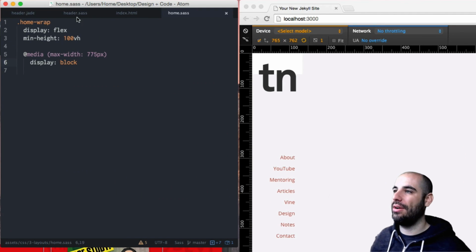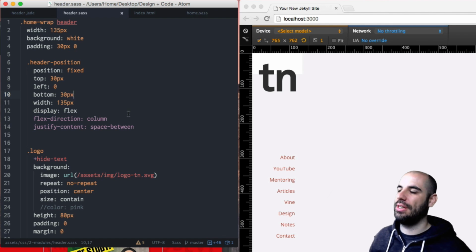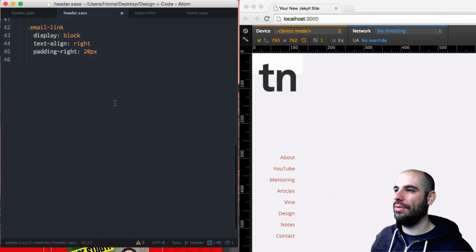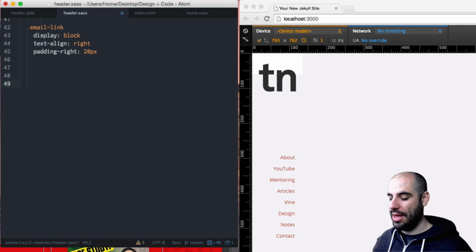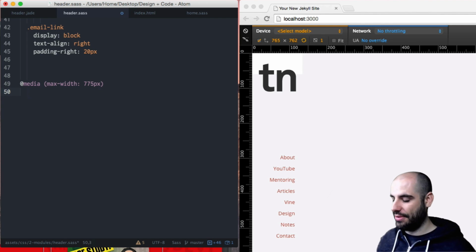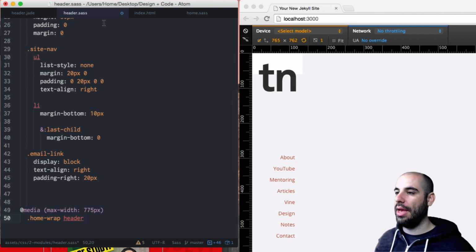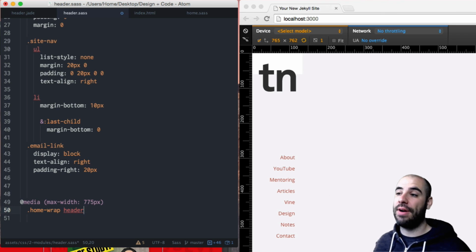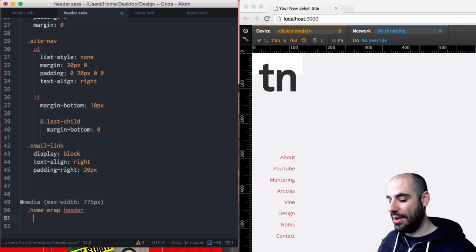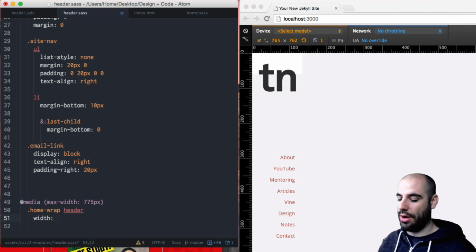So we need to go into our header.sass, get that header position, and take care of that. So I'm just going to go to the bottom of all of this code of the header, because there's a lot of things I want to change. And I'll say at media, max width of 775 pixels. All right, what's going to happen below 775 pixels? Well, the first selector we need to take care of is home wrap header. The home wrap header currently has a defined width of 135 pixels wide, but it needs to be completely as wide as it can be. So we'll reset that width to auto.